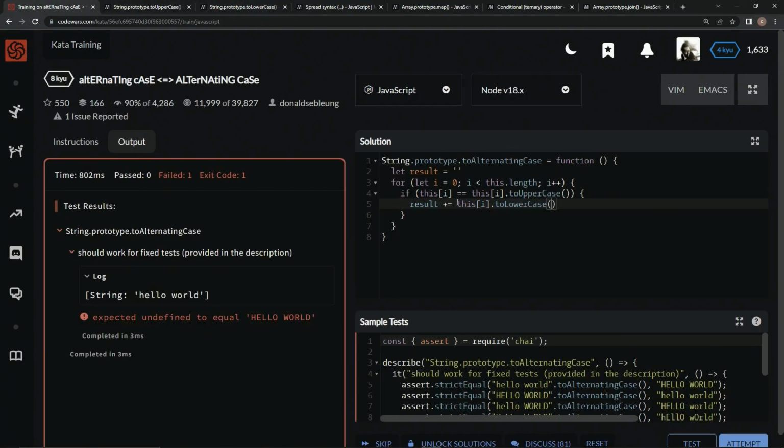All right. So now we've got that. We'll do an else. So if it's lowercase, what we're going to do is just say result plus equals this at i dot toUpperCase like that. All right. And let's just return result. And if you can imagine, if this at i is a space, a space equals space dot toUpperCase, so it'll just push it in this one, just in case you're wondering.